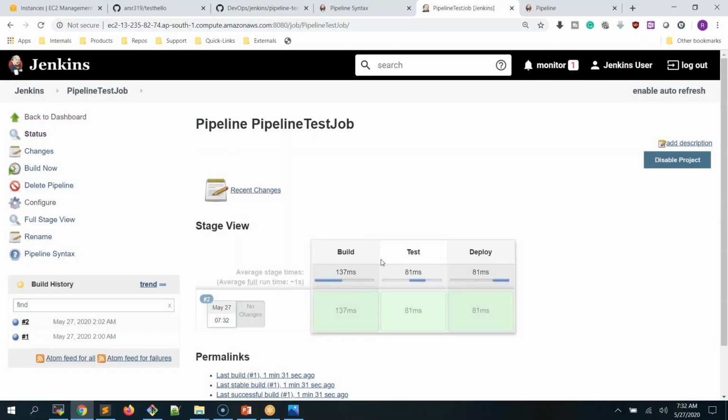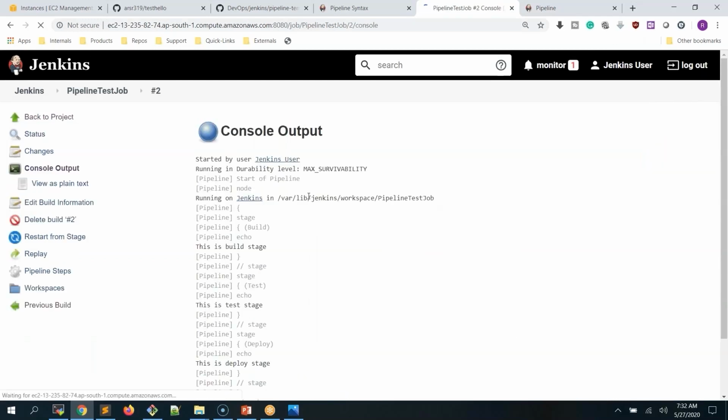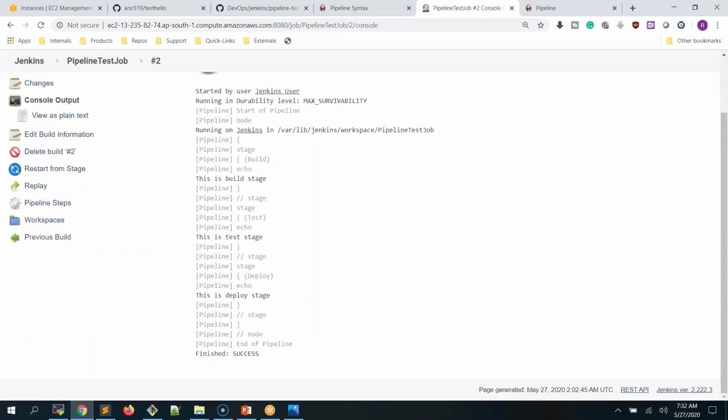If you want to see the detailed logs, you can go over here and check them out. The first stage is the build stage. The second stage is the test stage. The third stage is the deployment stage. The pipeline stages are also going to be displayed, and overall this job is successful. So this is how you can define multiple steps in your job. But here we are just giving echo rather than running actual commands.